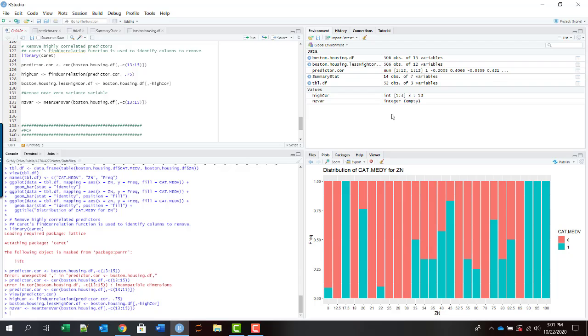And nearZeroVar is empty. So that means it has not found any variable that has very low variance that needs to be thrown out. Okay, if you do have numbers here, then you will do the same as before. You will remove them using code like that.